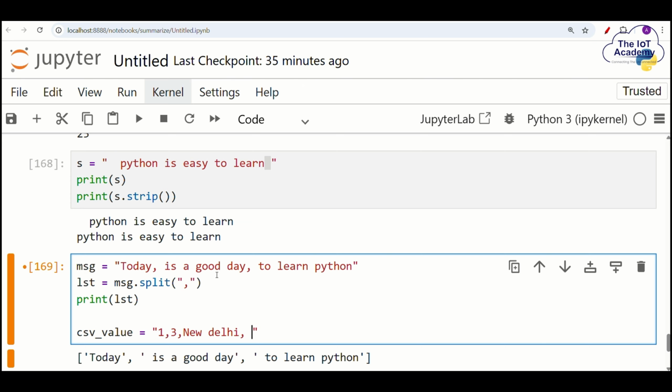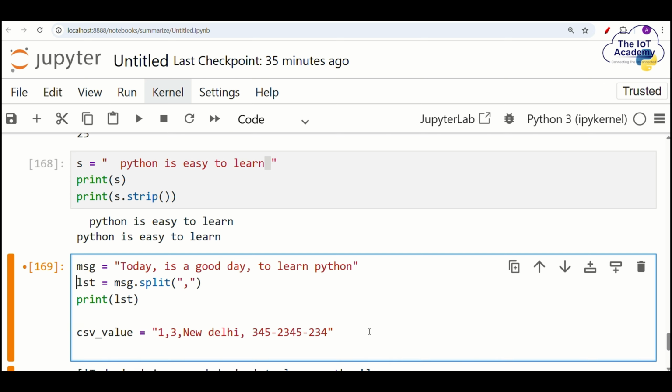Then his phone number is, let's say, 435-924, and then 123. So let's say his number is this, and you want to split this string. You want to split it into 1, 3, New Delhi, and this number. You want these variables. So how are you going to do this?